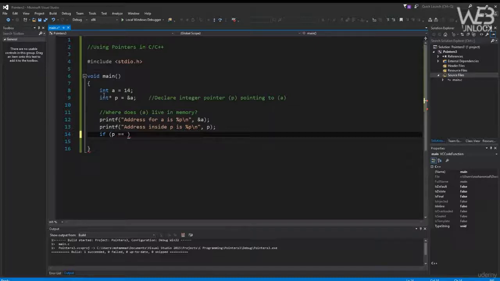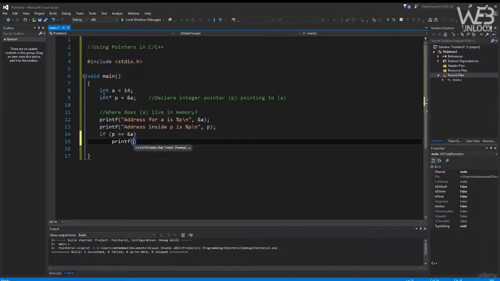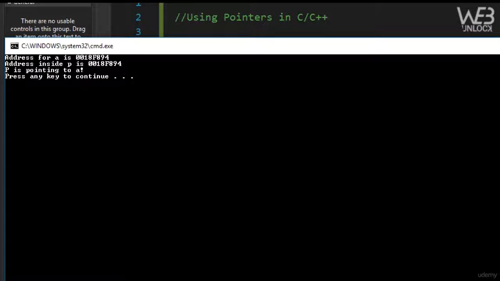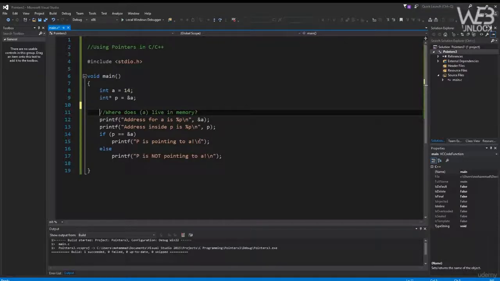In fact, we can do this. If P equals address of A, say printf, P is pointing to A. Whenever you write an if statement, always think about the else case. What is going to be the else case? It's always good practice to include the else case. Let's run this first. Ctrl F5. As you can see here, it says P is pointing to A. Cool. So let's clean this up a little bit because we want to move on to the next step.